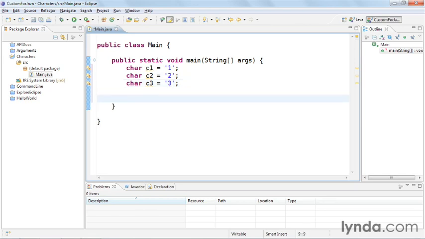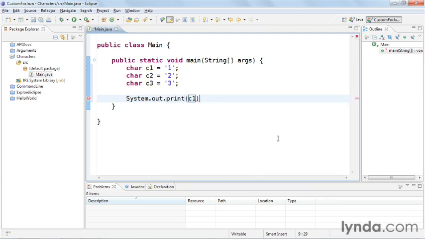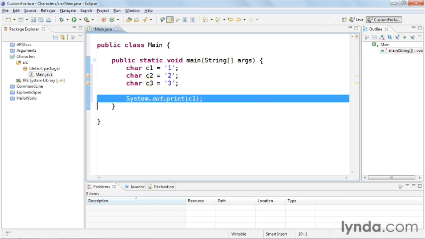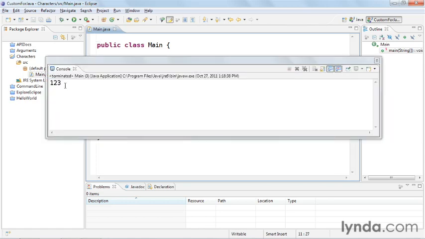Now I'm going to output those values to the console. I'll use system.out.print, and then I'll pass the value C1. Notice I'm using print and not println, because I want to output this but not pass in a line feed at the end. Now I'll copy and paste that line of code a couple of times, and I'll output C2 and C3, and I'll change the last one to println. I'll save the changes and run the application, and there's the result. 1, 2, 3. 3 characters output right next to each other.